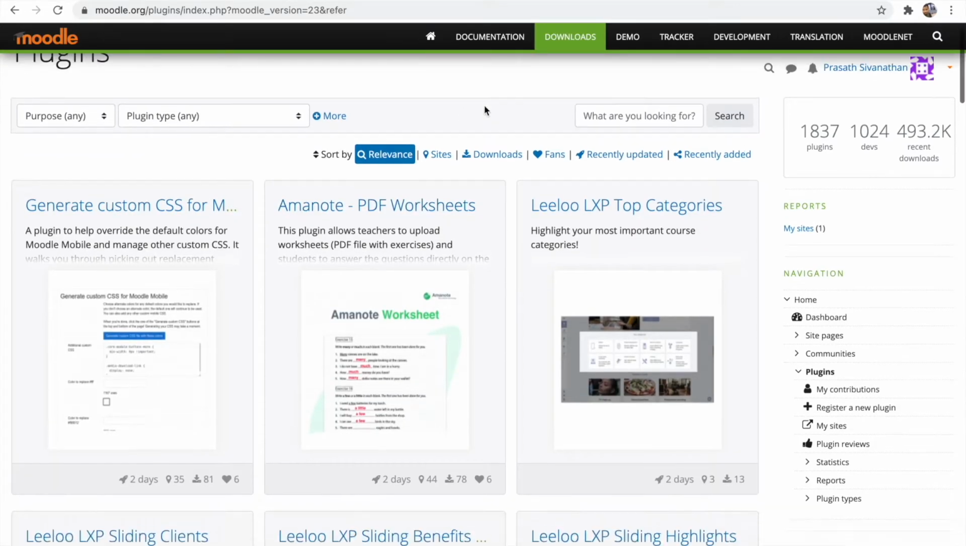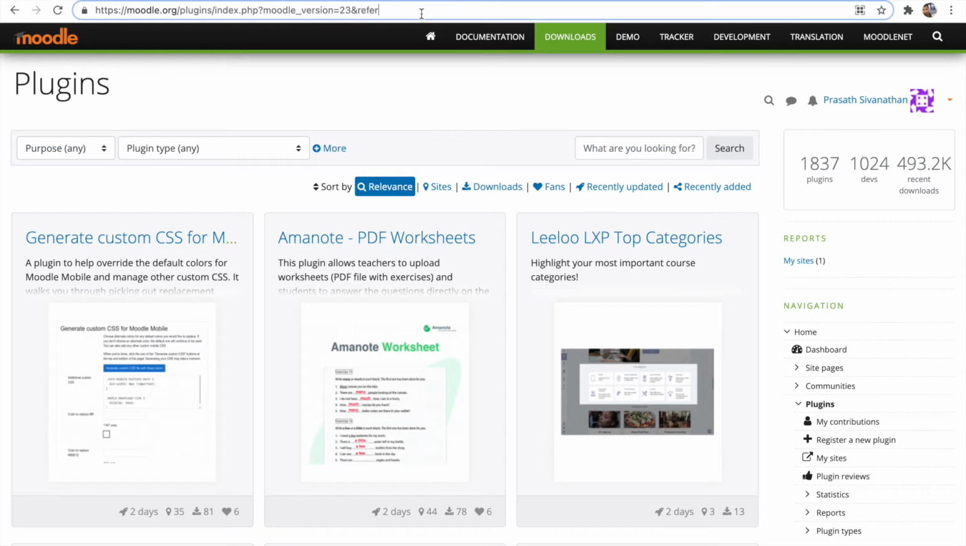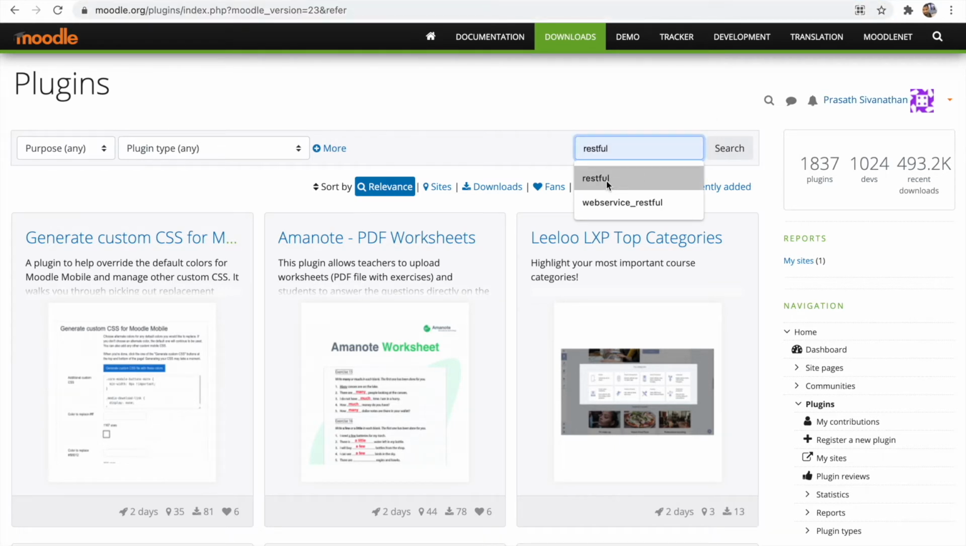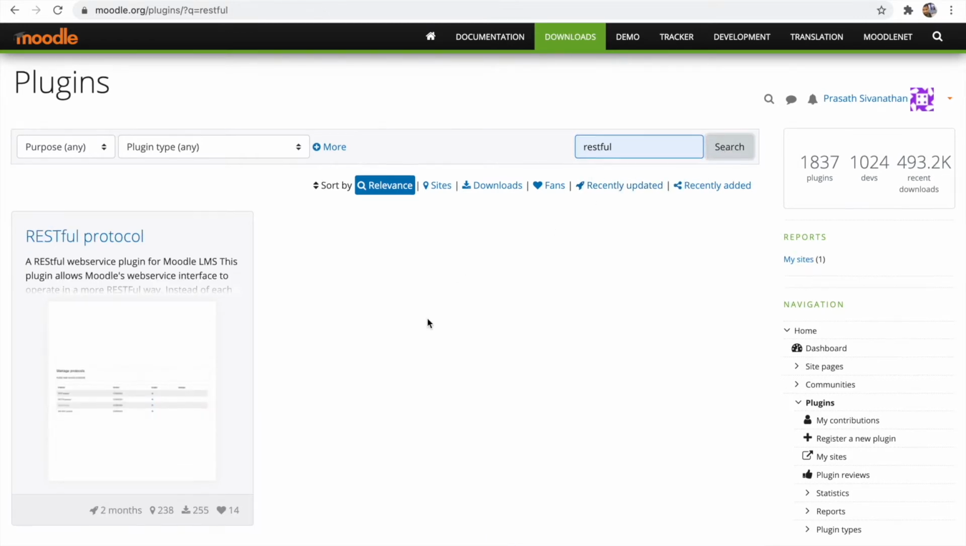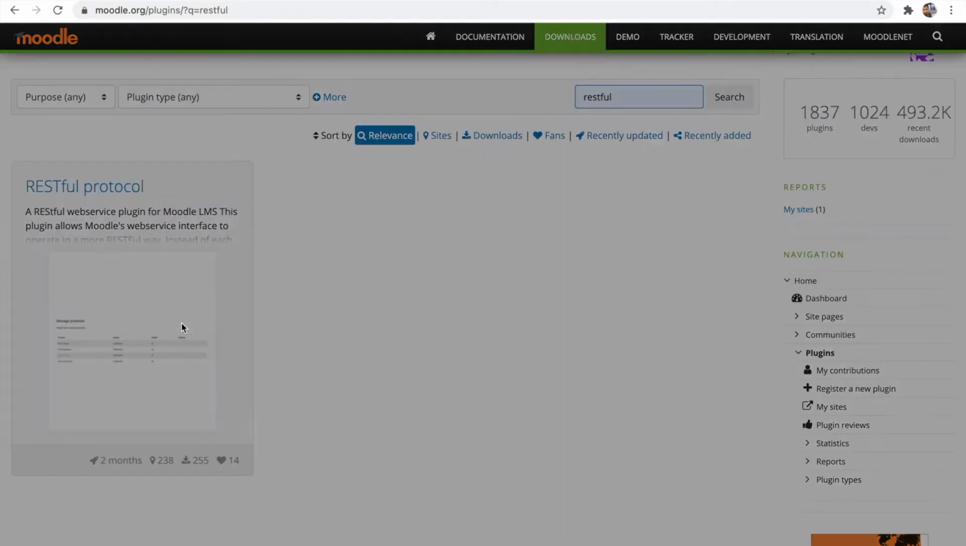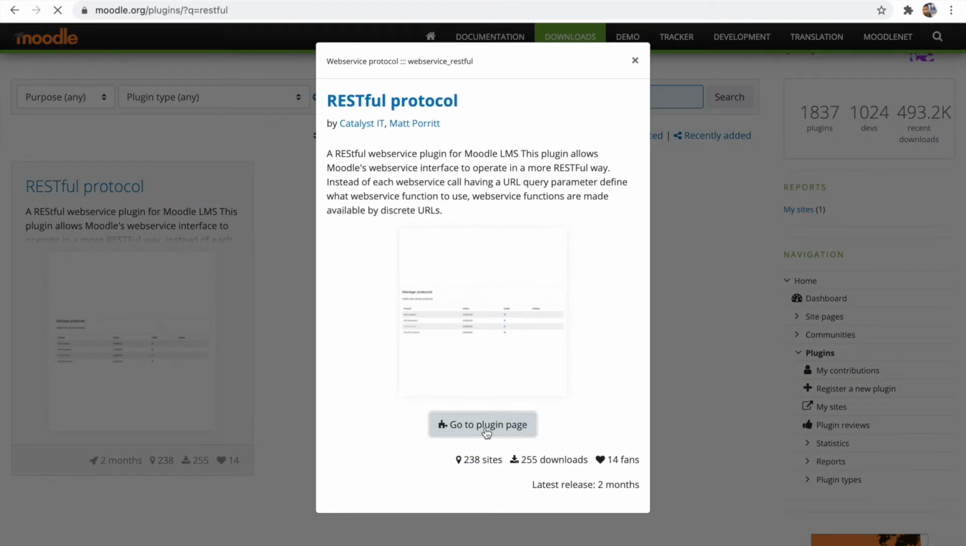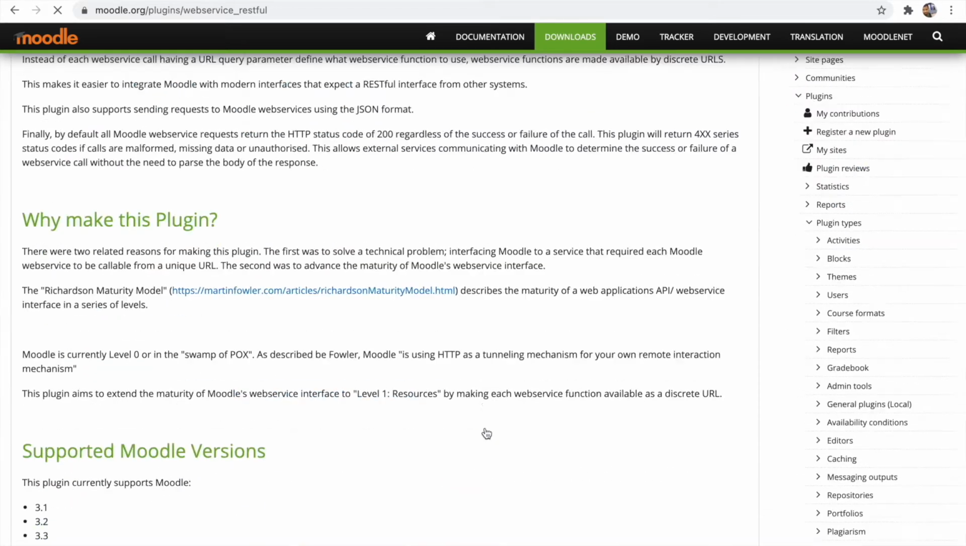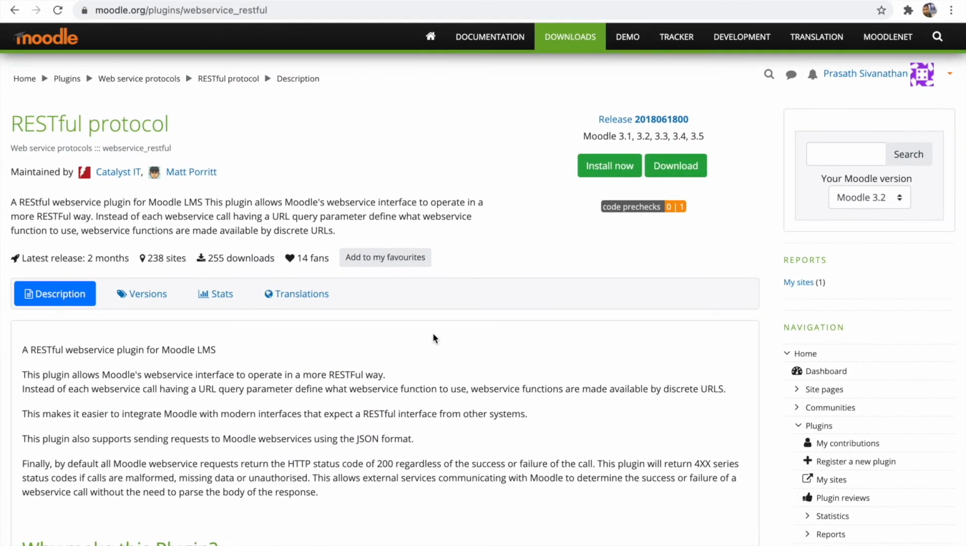So here you can see this is the Moodle.org plugins site. I already logged in using my credentials. I'm going to search here. You can see my previous cookies are available. I just click RESTful services and search. There is one option called RESTful protocol. I just click it and go to the plugin page. This is the plugin we have to attach to Moodle.